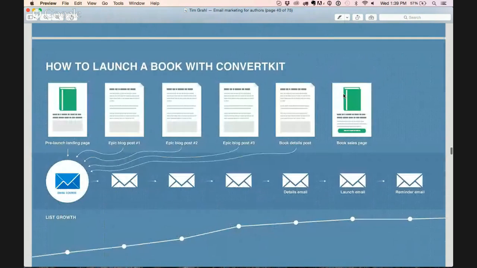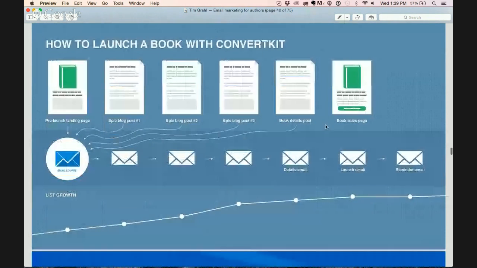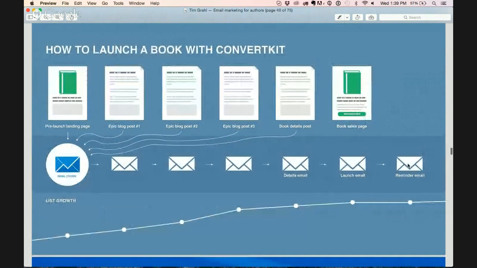And then finally, I only have one email on here, but you need a reminder email or several. Your launch should go for a while. This is kind of the minimum. You launch and you say, hey, the discount is ending, or the price is going up, or the bonuses are expiring, whatever it is. Here's your reason to buy now, and here's a reminder to do it. That drives a lot of revenue.